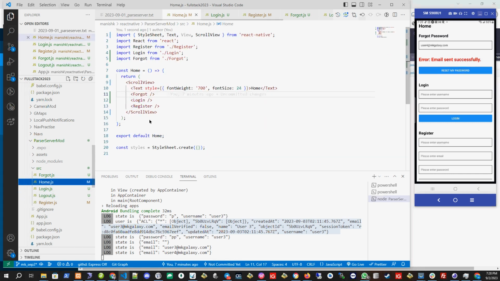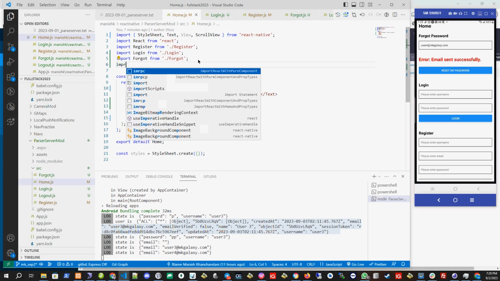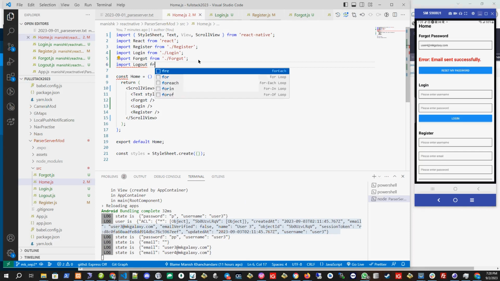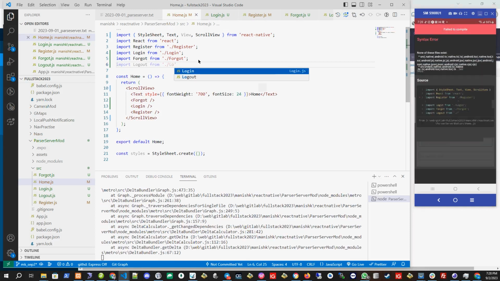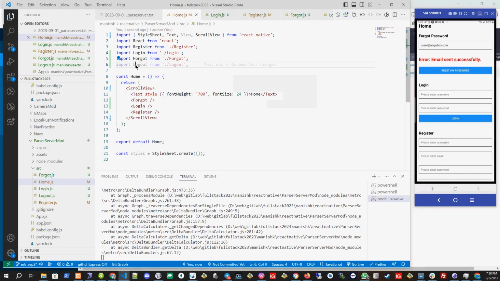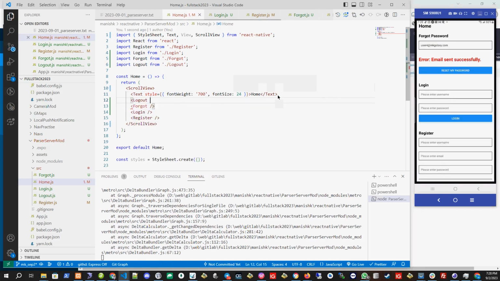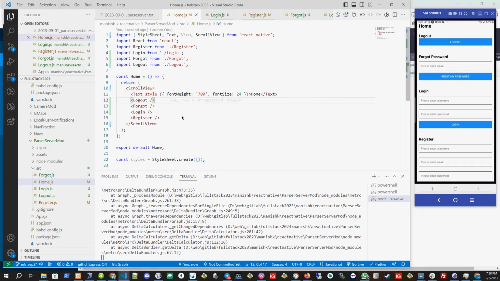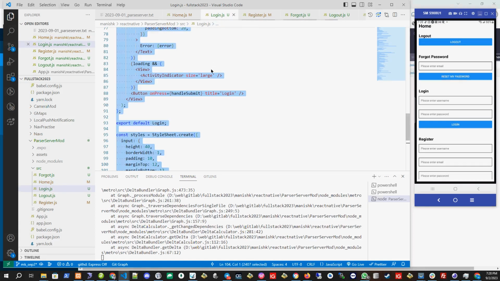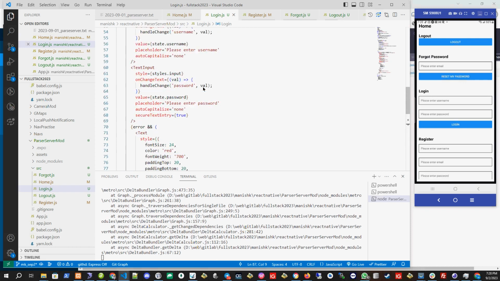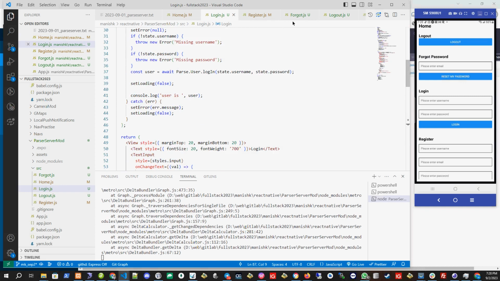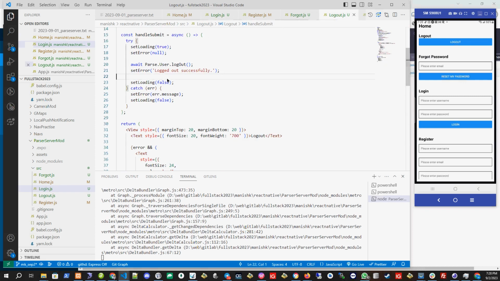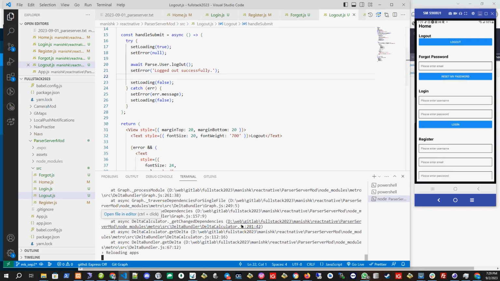Okay, now let's try this one by putting it in the home page. Yeah, I'll call the logout. So how will I know whether the user is logged out or not? After logout, I can write some statement to see whether the user is logged in or not. That I'll show you in a minute. Let me first log out. Let's restart the app.